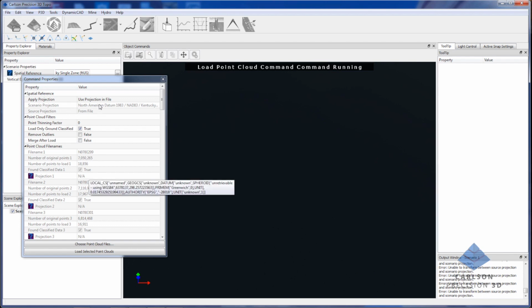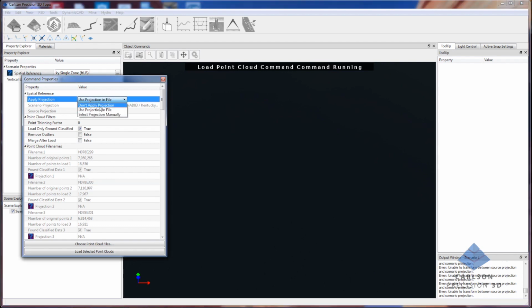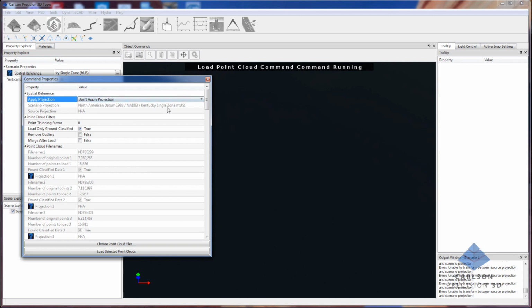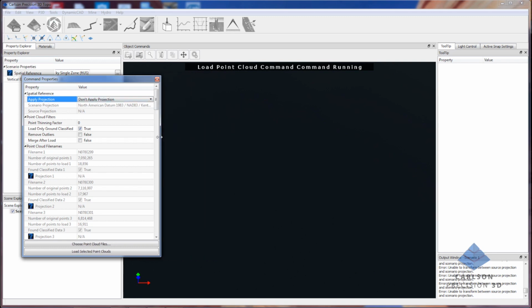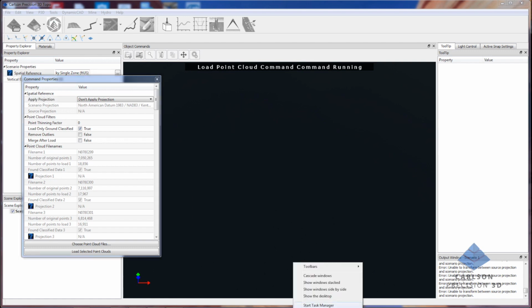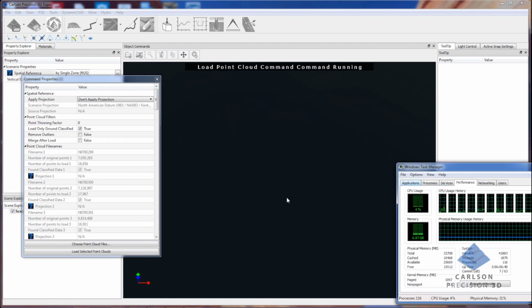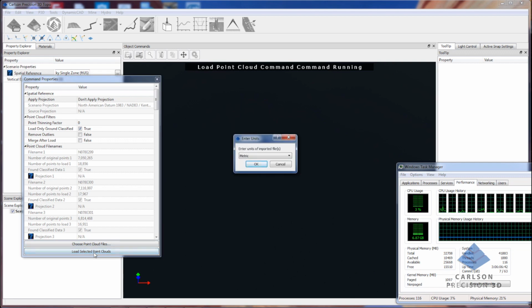And in this case, I don't need to apply a projection because these LiDAR files are actually in the same projection that I'm in here, Kentucky single zone in US survey feet. It's the way the state had it collected. And I'm also going to bring up my task manager, and I'm just going to hit load as US survey feet.